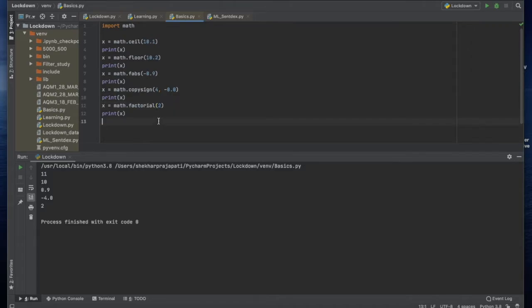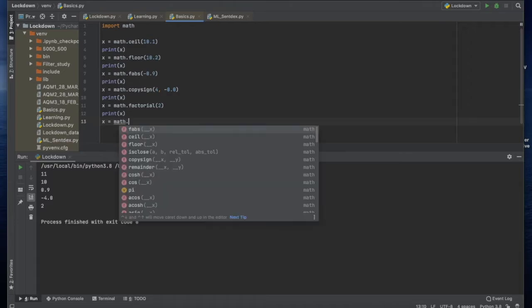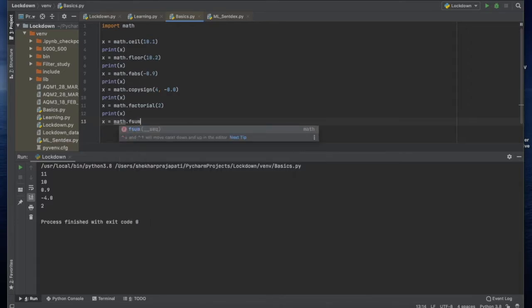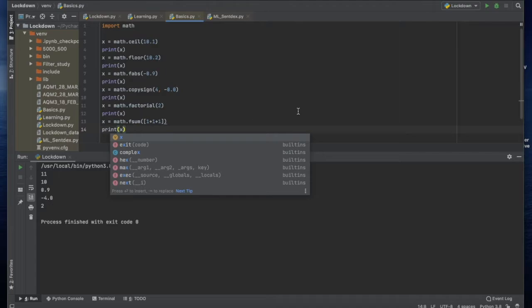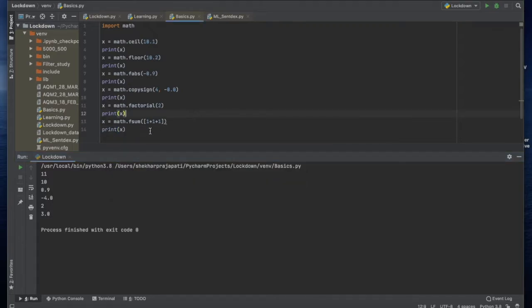Now let's quickly jump on another function. For example, let's say you want to have addition of something, right? So you can use fsum. You can have addition of, let's say, 1 plus 1 plus 1. You have to put these numbers in brackets like this. So if you put it and print that x, okay, so fsum of 1 plus 1 plus 1 is 3, that you can see here. Okay, that's great.